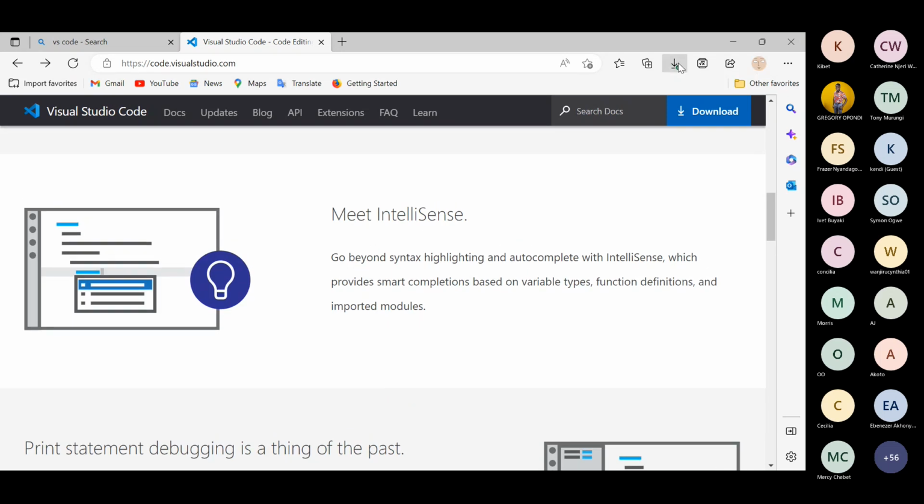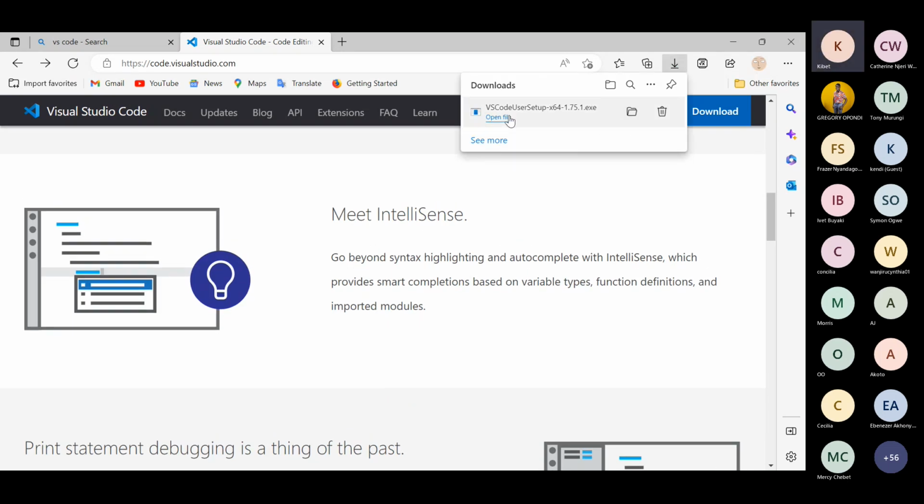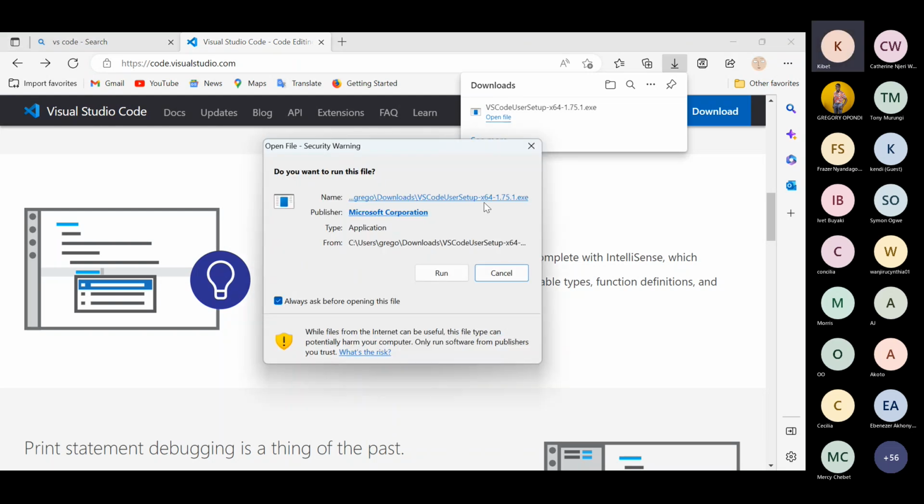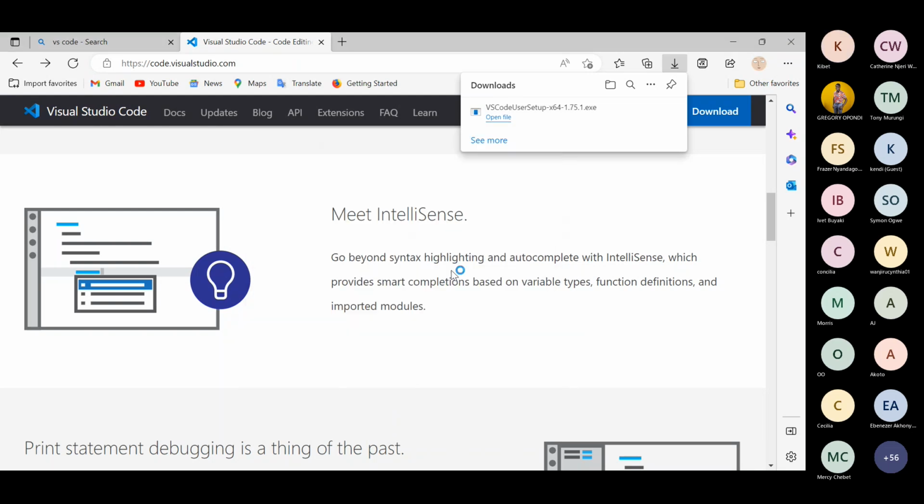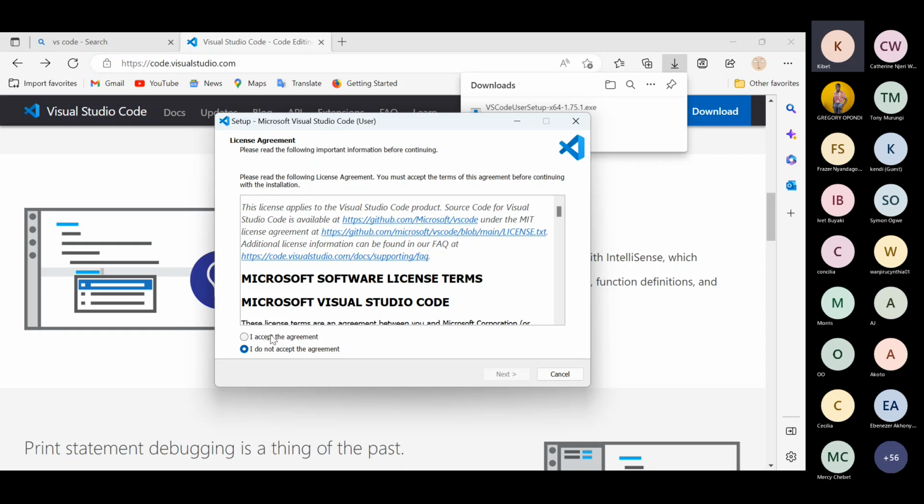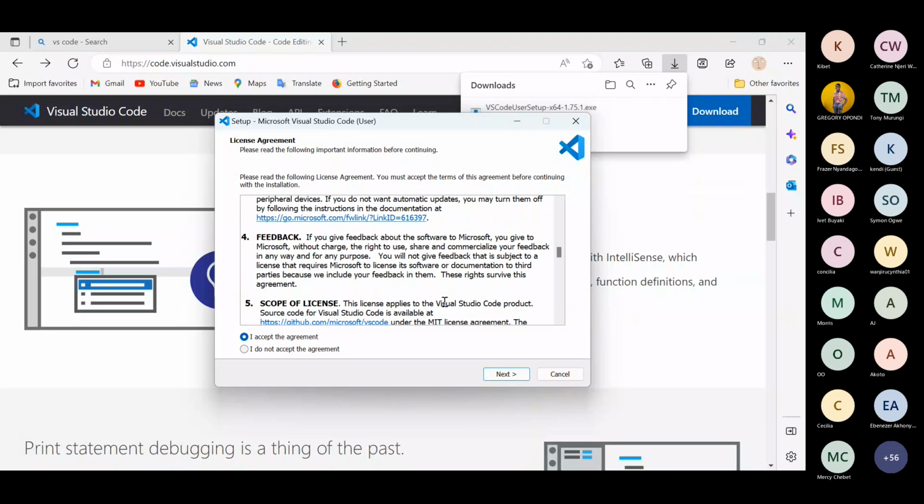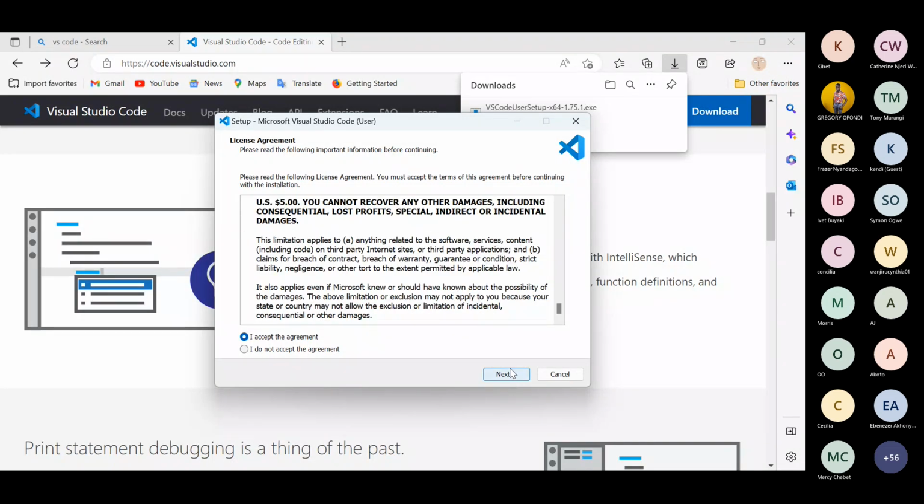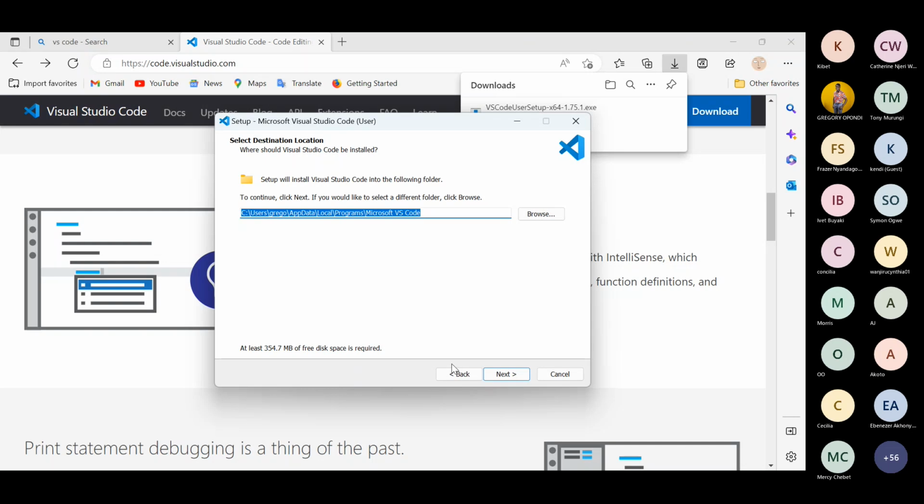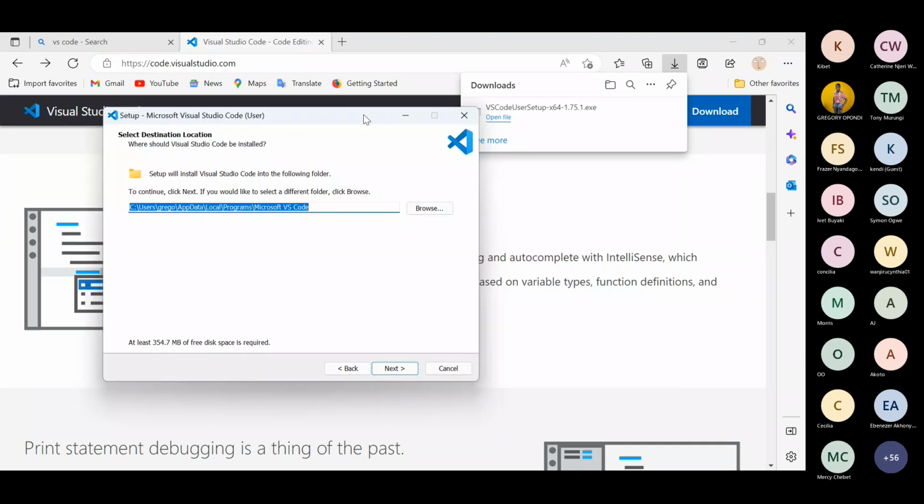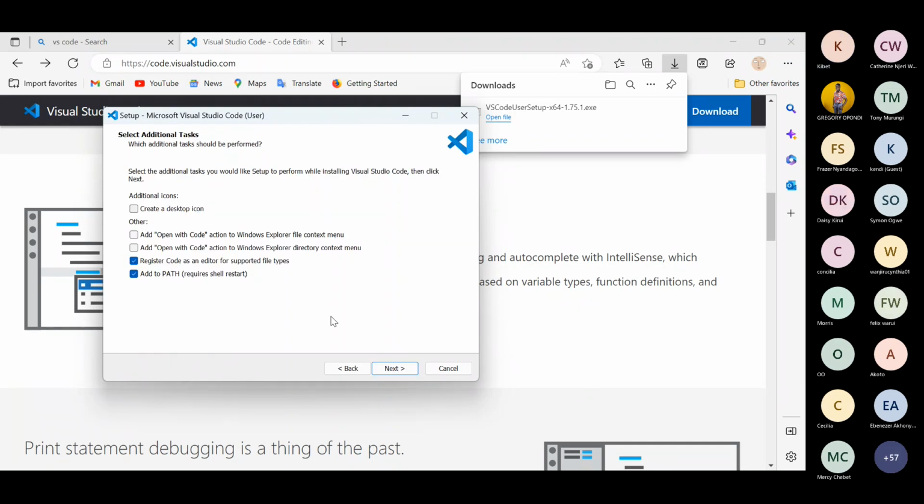So the download is complete. I'm going to run the file. Again, press run. Accept the terms and conditions. You can go over this in your own time. Next, I'll just store it in its default location. Next, call it Visual Studio Code. Next. So you see, automatically it adds itself to path, unlike Python where you have to click add to path.